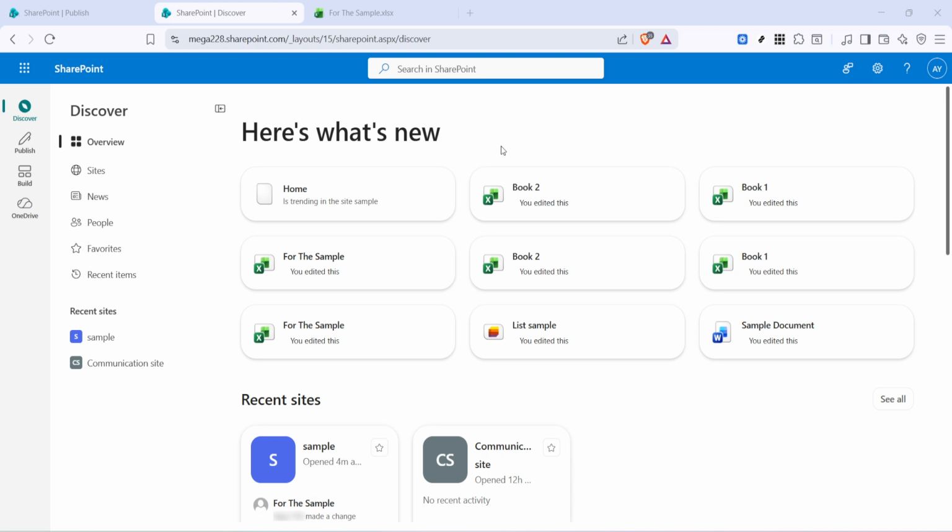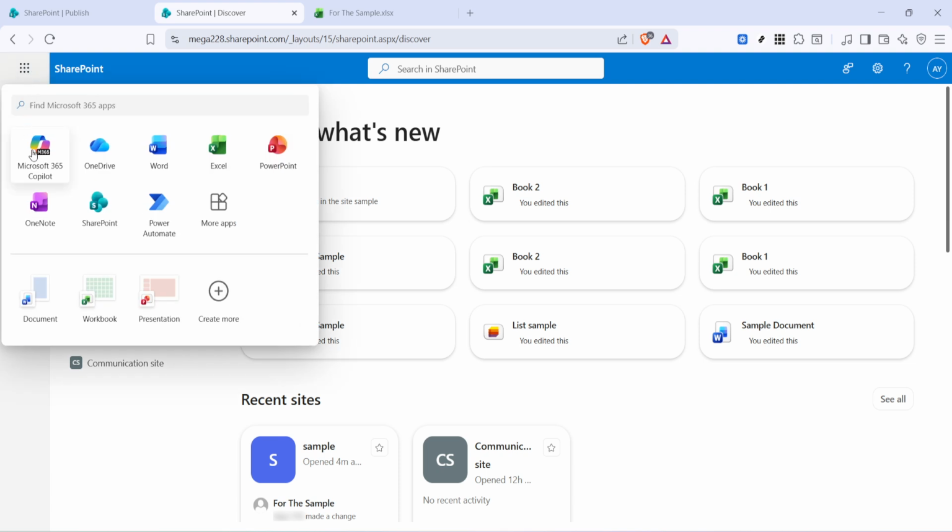First, open your browser and navigate to the Microsoft 365 Admin Center. You'll need SharePoint Administrator or Global Administrator permissions to do this. Once the Admin Center dashboard loads, you'll see the left-hand menu.